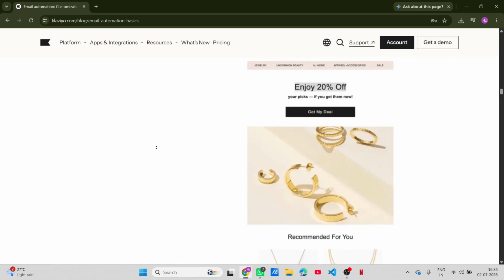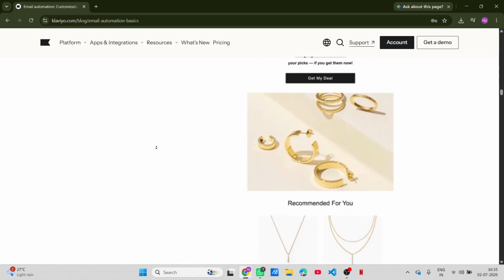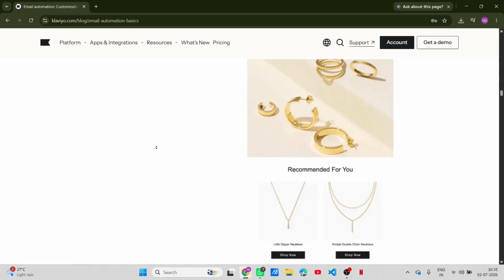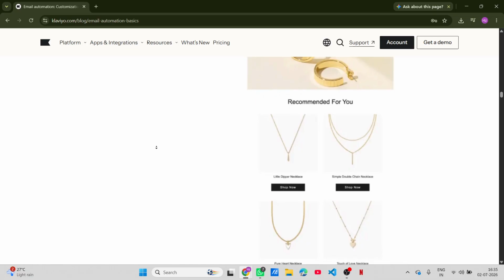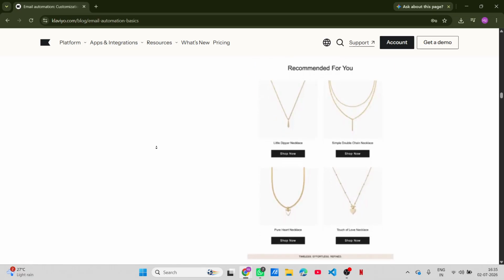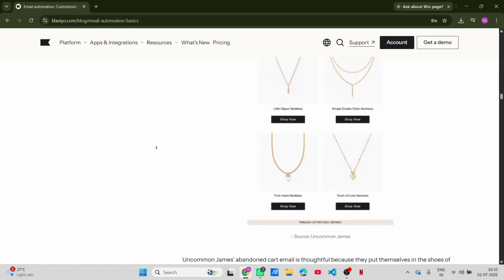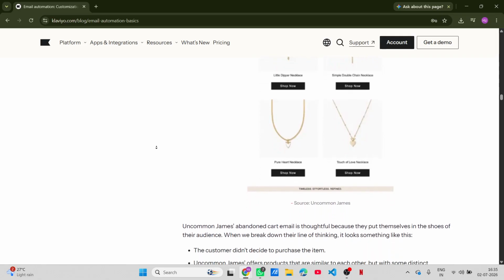Now, let's make sure everything is working perfectly. After setting up all your emails and steps, you need to test the flow. Klaviyo has a testing feature where you can use your email to ensure each part of the flow works as intended. Send a test email and check for any adjustments you need to make.